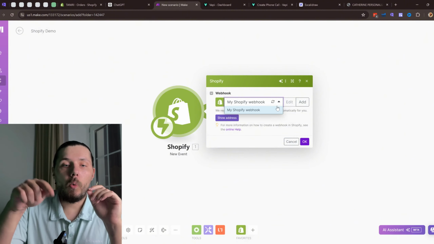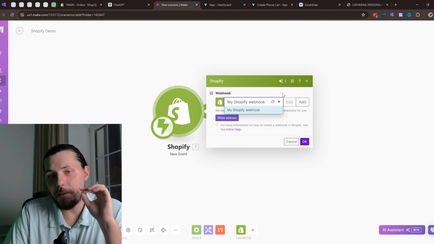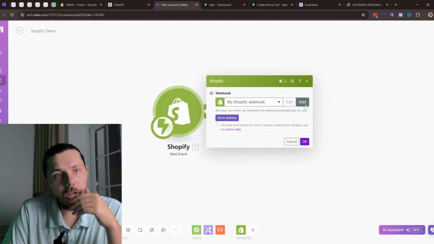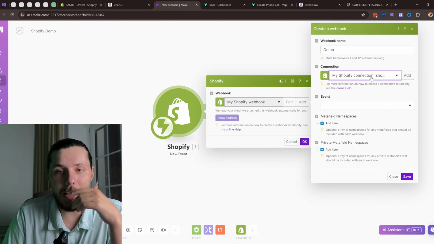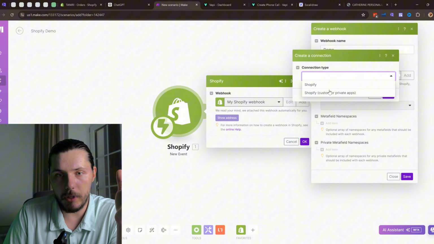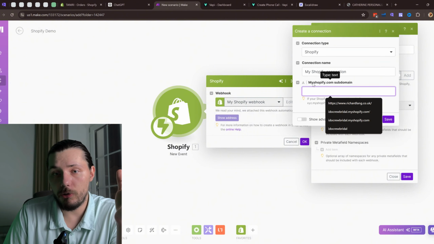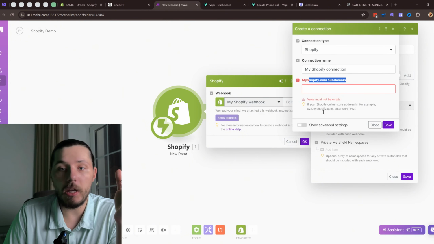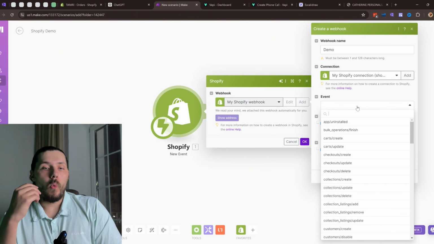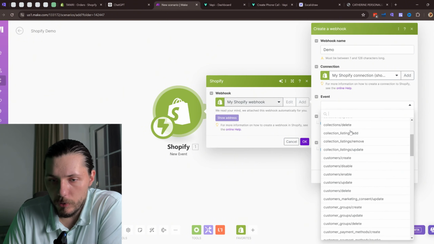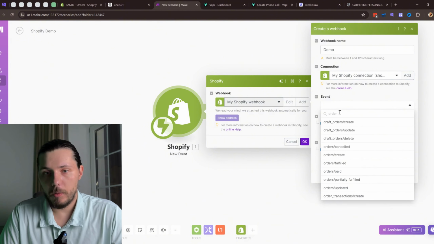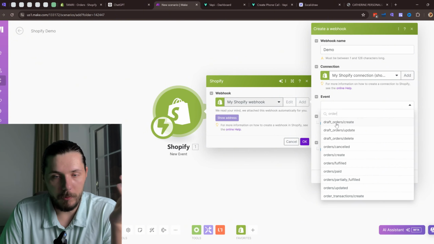So when you create this webhook, you choose an event that you want to do. Okay, so let's actually go through it right now so that you can get a better idea. We can say demo. Yes, so we can choose the connection. You choose Shopify, you choose my Shopify subdomain, and then you log in. Okay, so let's say you have your Shopify connected, and then you choose an event. So when something happens, this is the actual trigger. In this case, we will do an order, but I just don't want to create some random order.